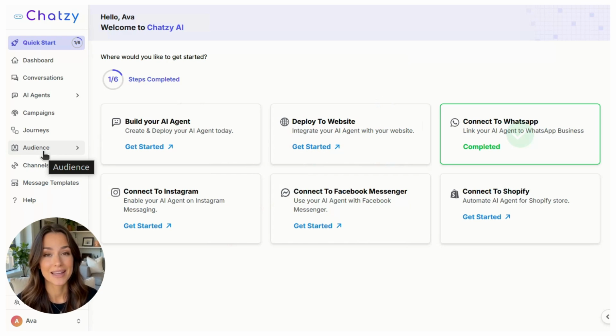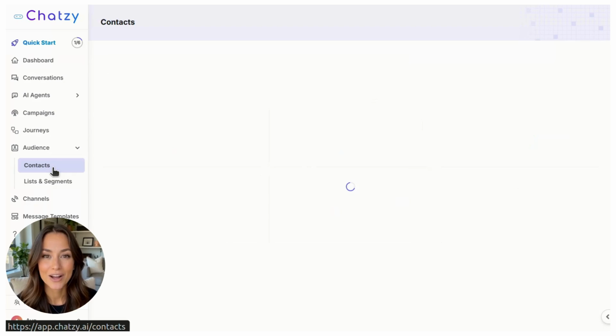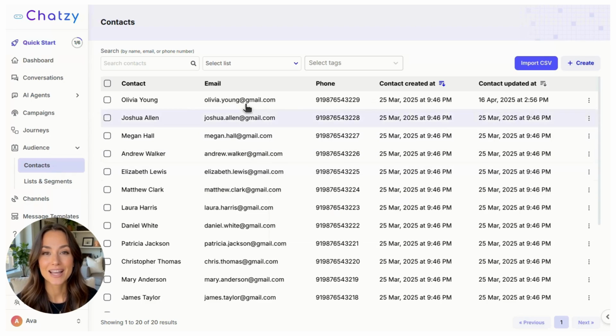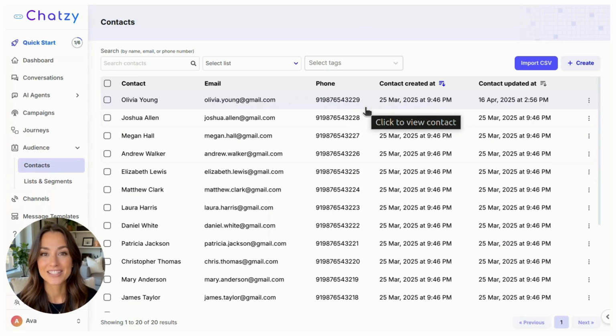To start, navigate to Audience from the left sidebar, then click on Contacts inside the Audience section. In the Contacts section, you will see a list of contacts, including their name, email, phone number, and creation date. If you already have contacts, they will be displayed here. If you don't have any, the list will be empty.